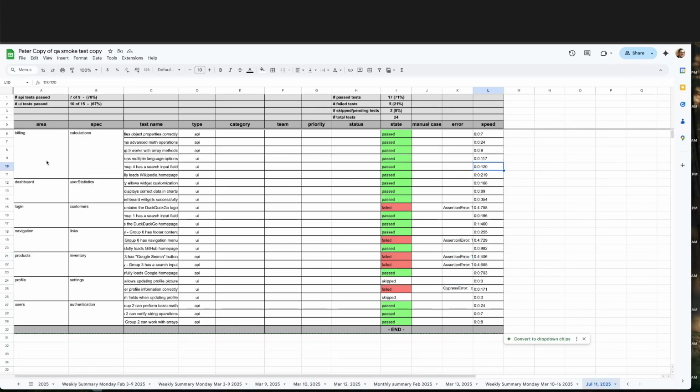Runtime, area. This is in billing, login, navigation, dashboard. The spec name, so calculation, user statistics, and the test name here. And this failed one here. Let's see how we can deal with that.